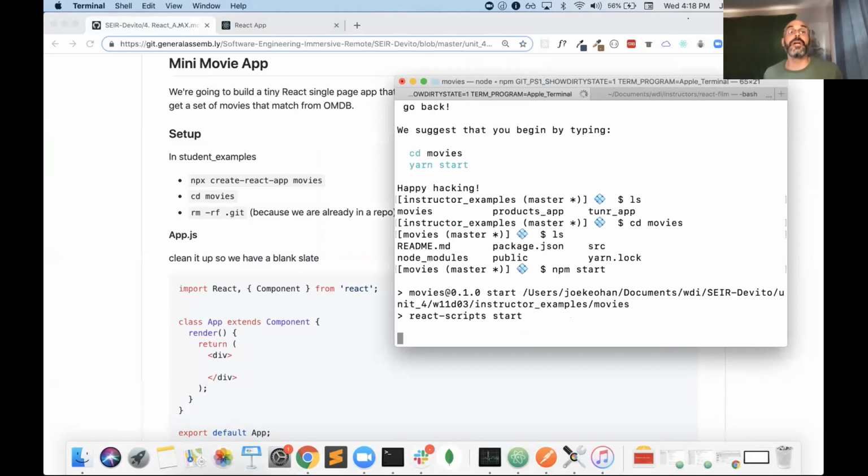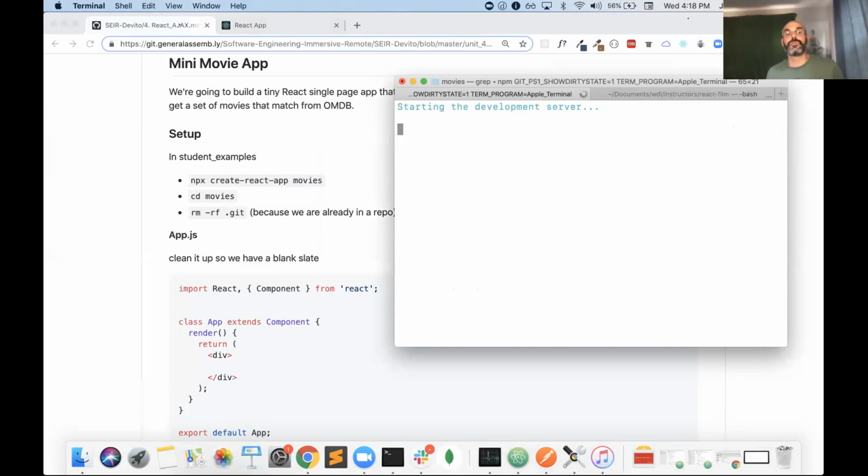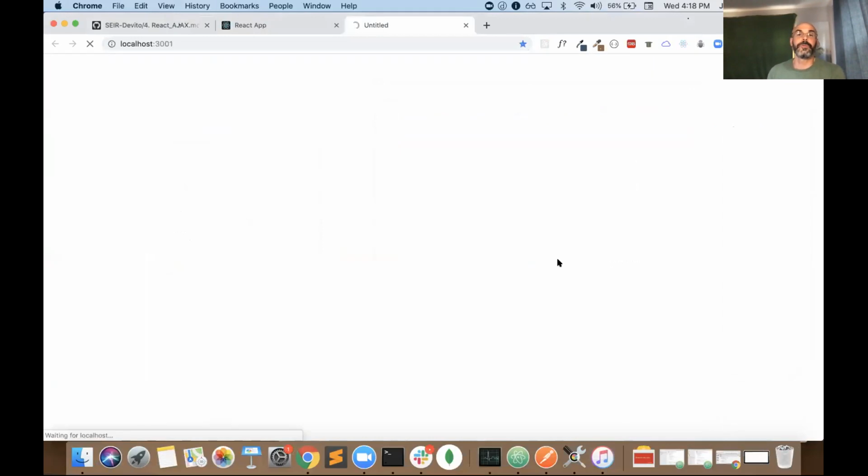I'm just going to start it up, make sure it works. It's going to tell me port 3000 is already being used, so I'm going to start up another one. But be careful about these servers too, because my machine was running really slow earlier.